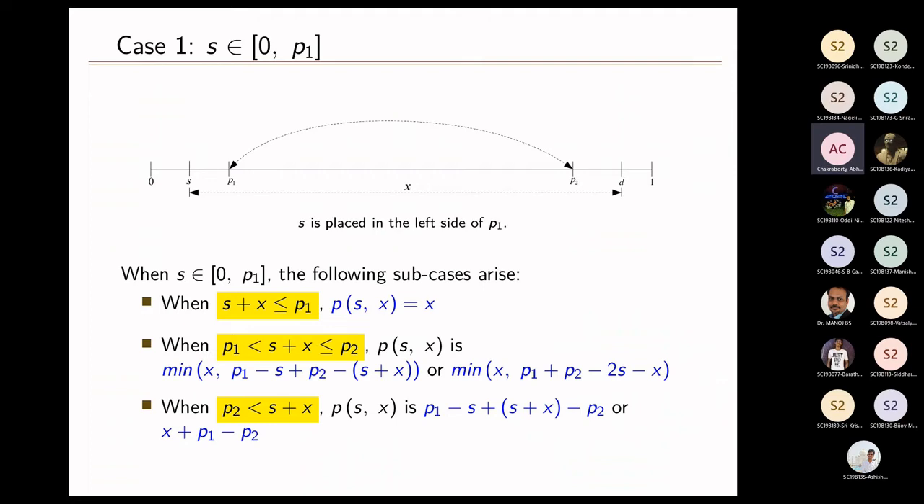It will go from S to P1, then take this long range link, reach P2, then come back to D. So the second part is showing that it is going P1 minus S, traversing this one. Then the next one is P2, so it is going from P1 to P2. Then it is coming back to S plus X until D.